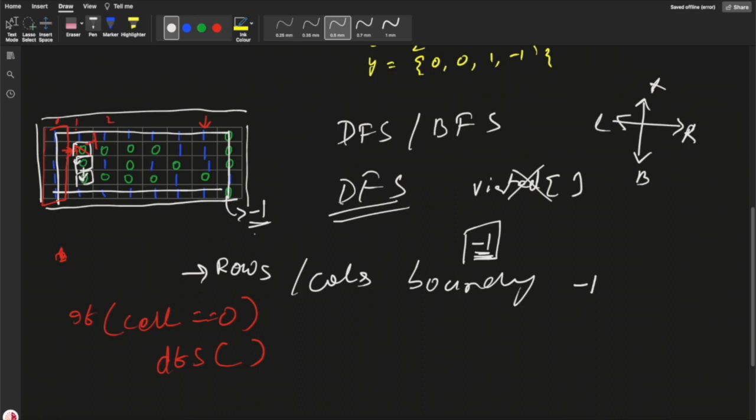Again I'll ask from here, can I go to top? No, I cannot go because it is already visited, and it is marked as -1. Can I go to bottom? No, I cannot go. It is water. Can I go to left? No, I cannot go. Can I go to right? Yes, I can go to right. Similarly, I'll go through each and every element.